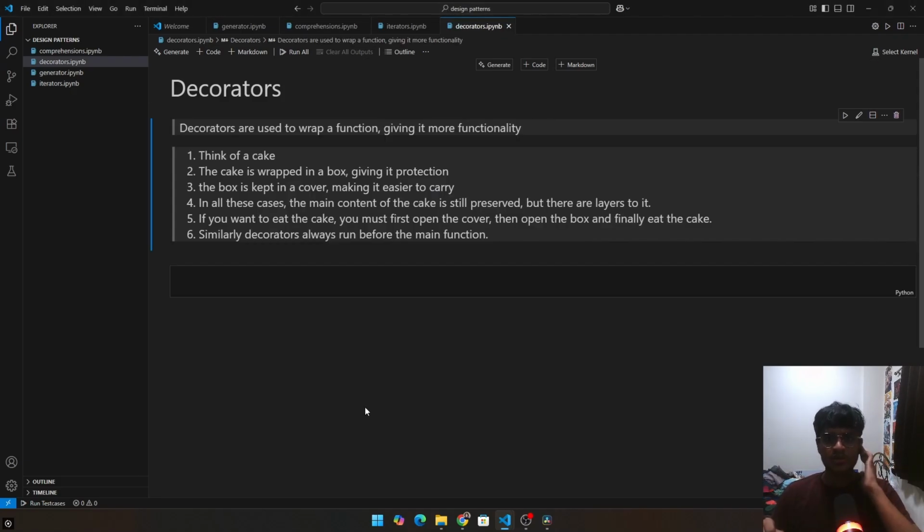Decorators are used to wrap a function to give it more functionality. At the crux of it, this is what a decorator is. To give you an example, think of a cake. Okay, so cake is very delicious, but you can't carry it everywhere because it won't have protection. You get dust, all of that. So the cake is wrapped in a box. Now what is the functionality that the cake gains? Well, it gains protection, correct?